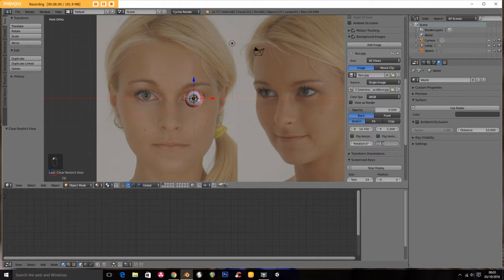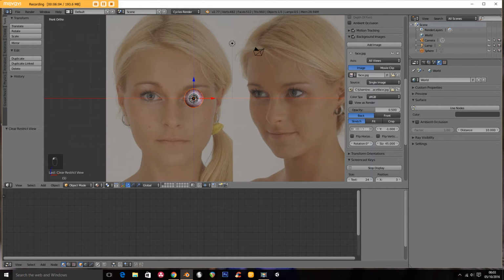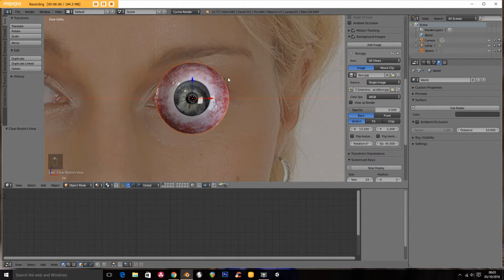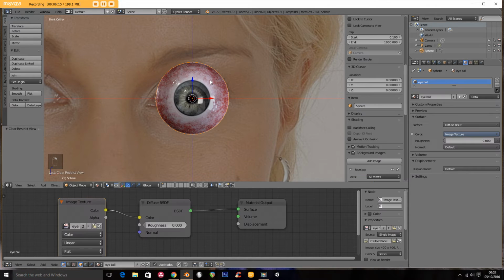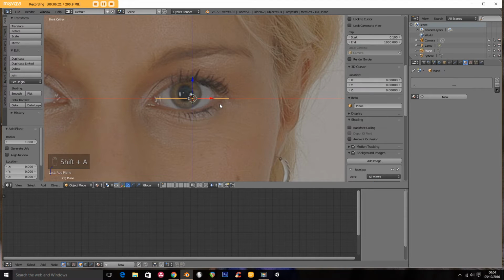Now, let's say 45. There we go. So that's our face in position. So again, I'm going to take this eyeball, hit H and hide it, and then I'm going to add a plane.